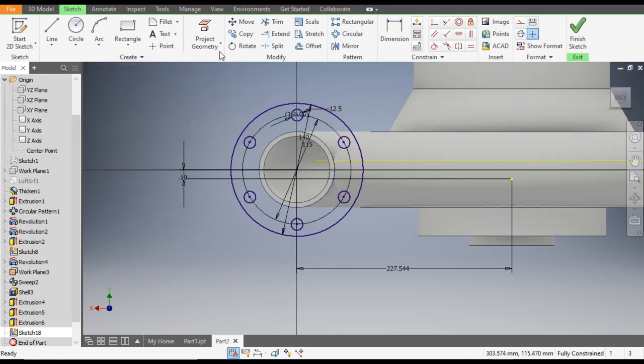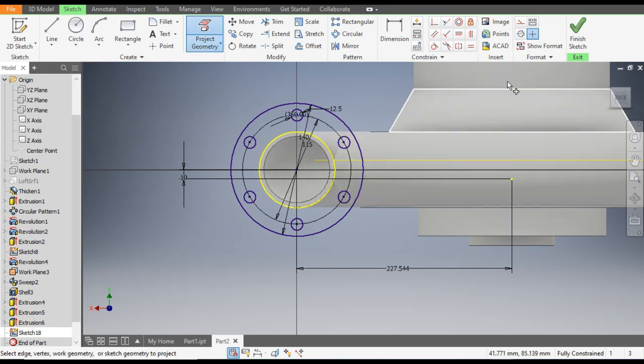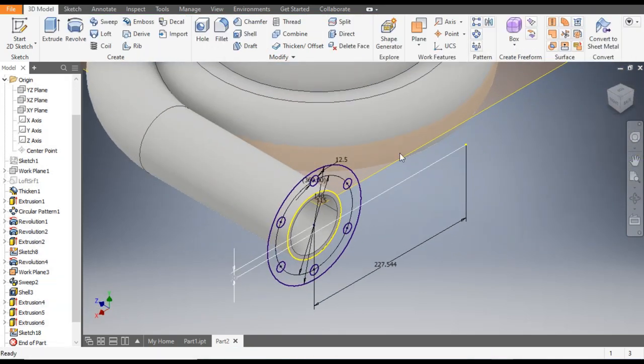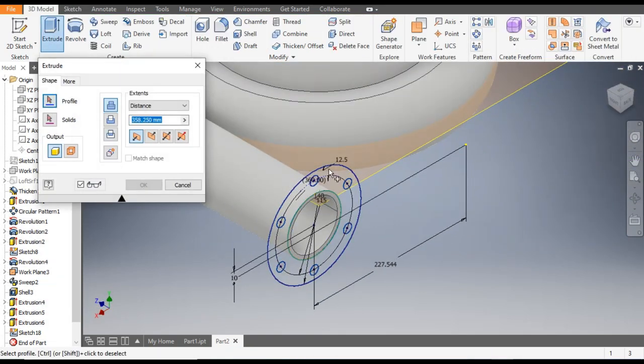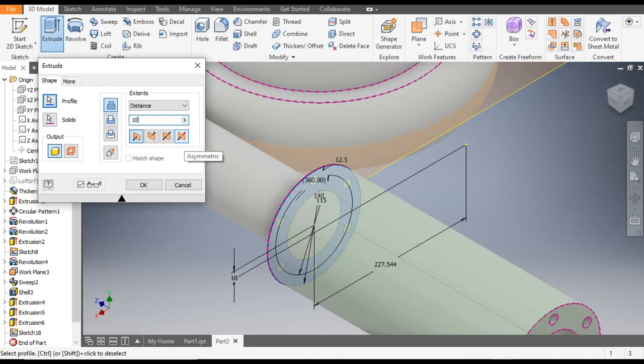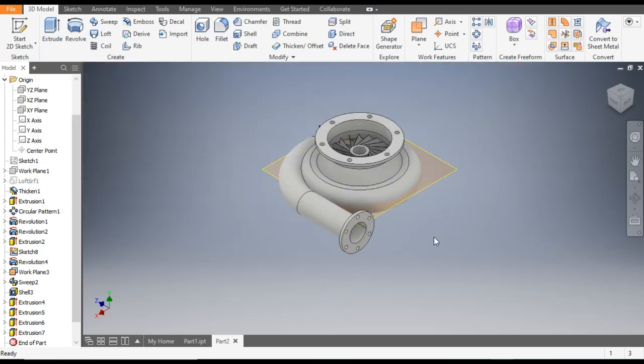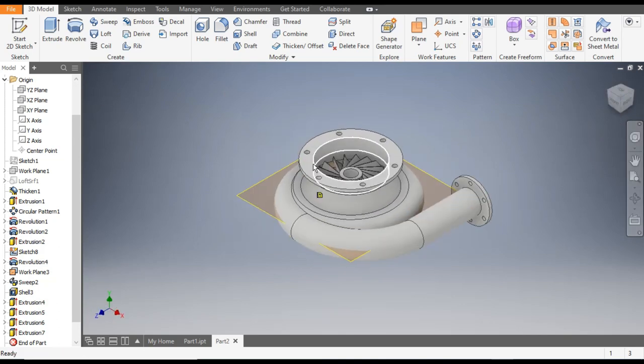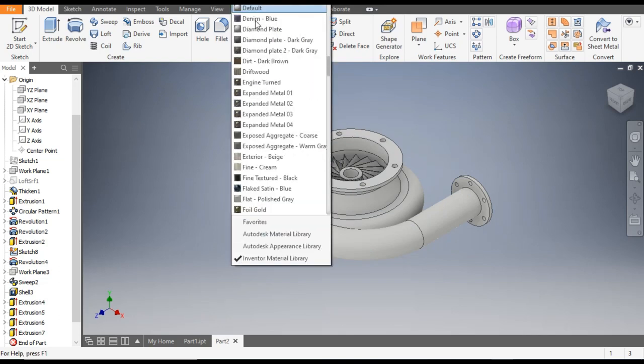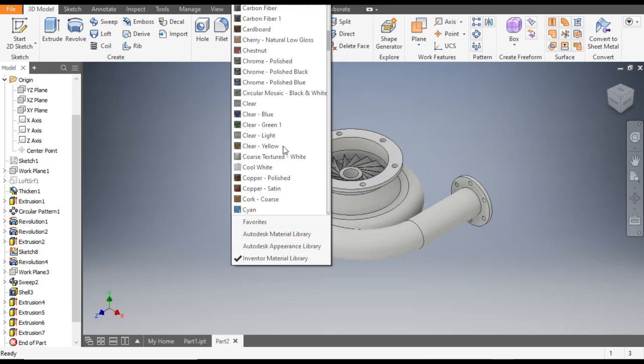Here go to project geometry and select this line. Finish sketch, go to the extrude command. Here take an extrude of 10 mm and flip the direction, join and OK. Now hide this plane, right click and switch off the visibility. From here give it a color. You can give it chrome polished.